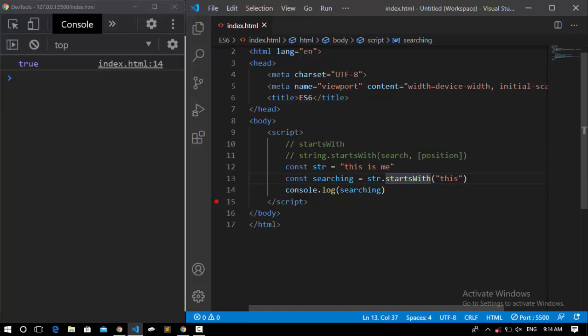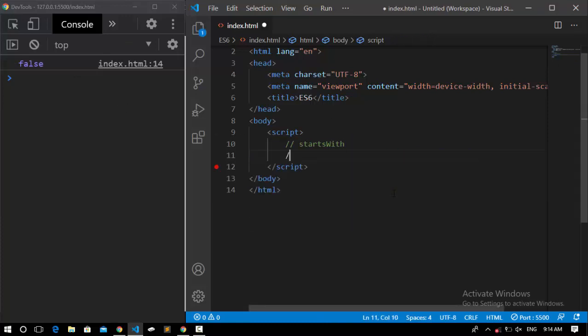I also told you that we have the second parameter, which is optional. For example, we want to search from the character at position 5. Now we want to check if from character 5 it starts with "is". Now in the console you see true, but for example if I pass "me" here, you see that we have false. So this was startsWith, and we're going to dive into endsWith.